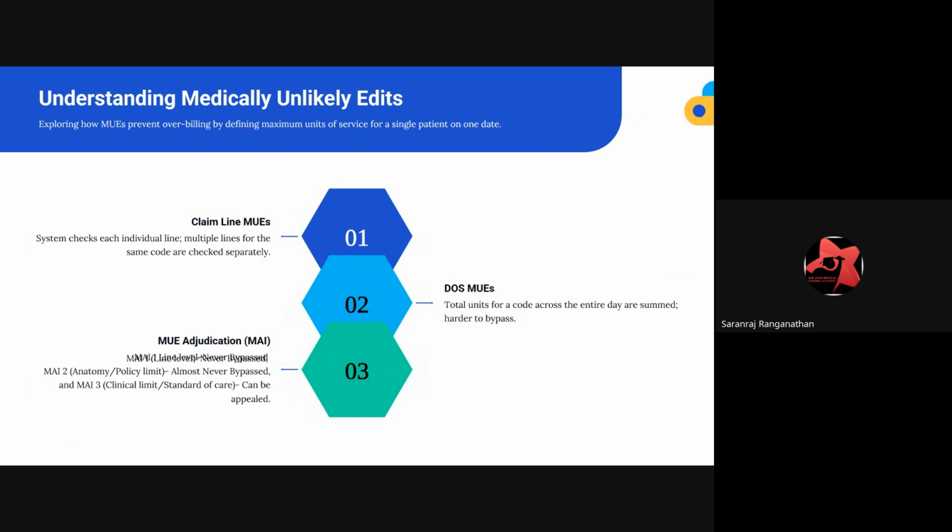Okay, so claim line MUE. Here, if you see, we have a different set of services. First, the system checks each individual line, multiple lines for the same code, and checks them separately. The second thing is it will check the DOS: how many times that unit should be there. Based on the DOS, how many times I'm supposed to code it will be verified. Okay, this is one type of MUE.